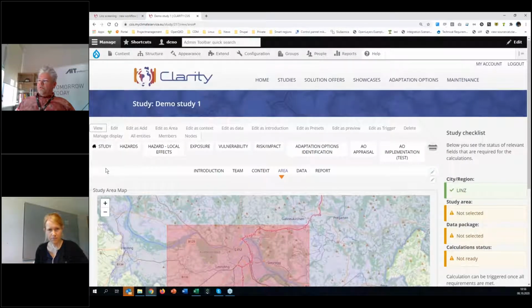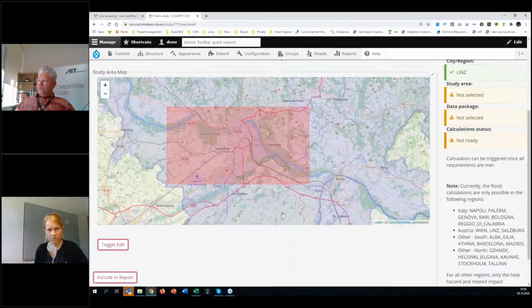This is a very important concept. In many places, you will find this include in report button, and it always works in the same way.